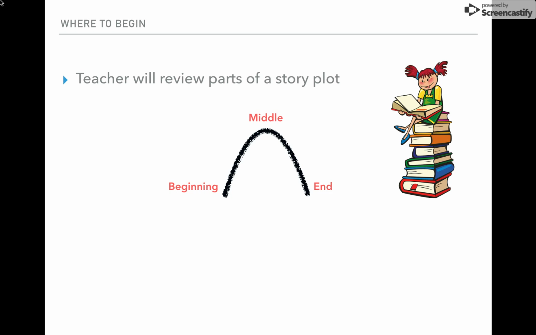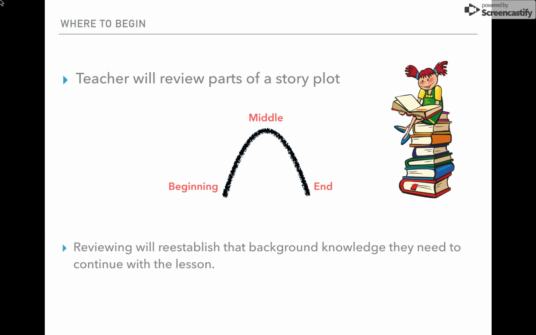After the class has reviewed what a story plot consists of, they will now have the opportunity to create their own story. Reviewing will re-establish that background knowledge they need to continue with the lesson.